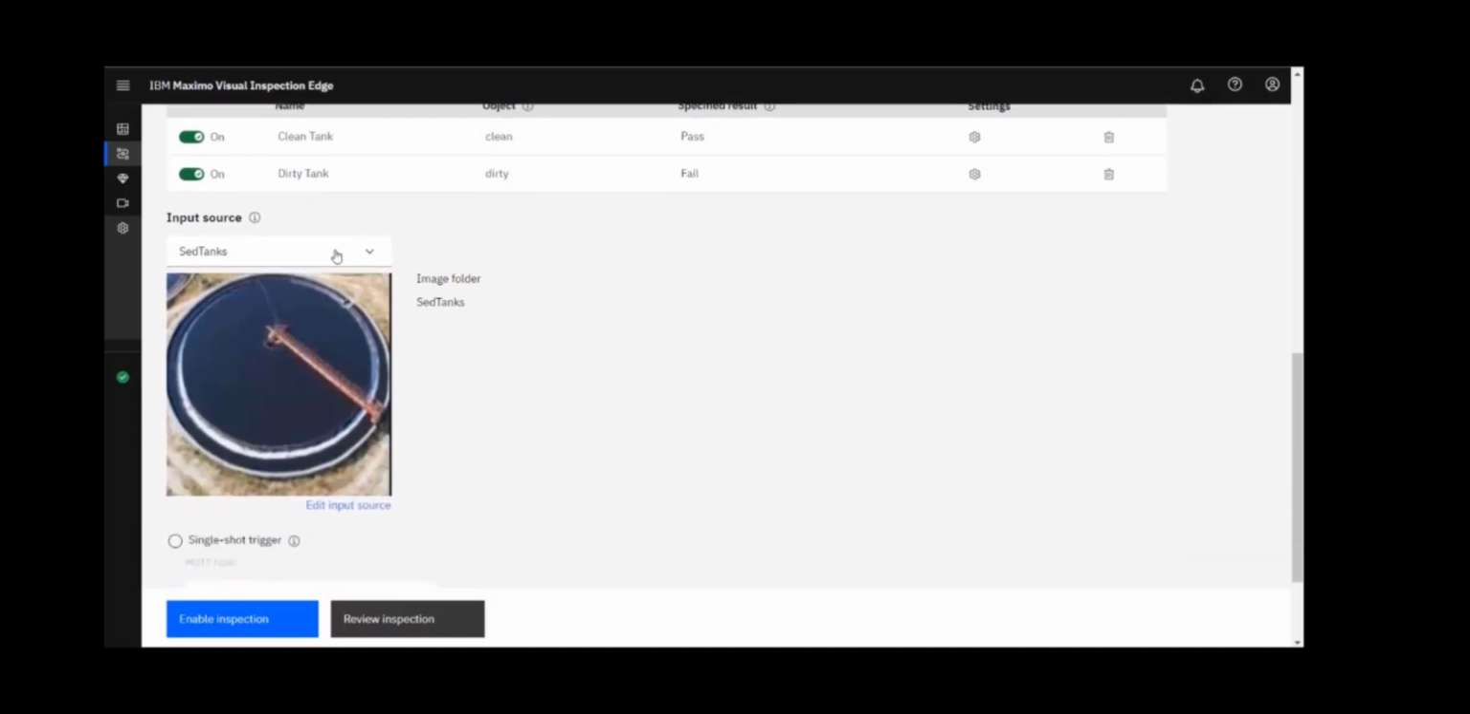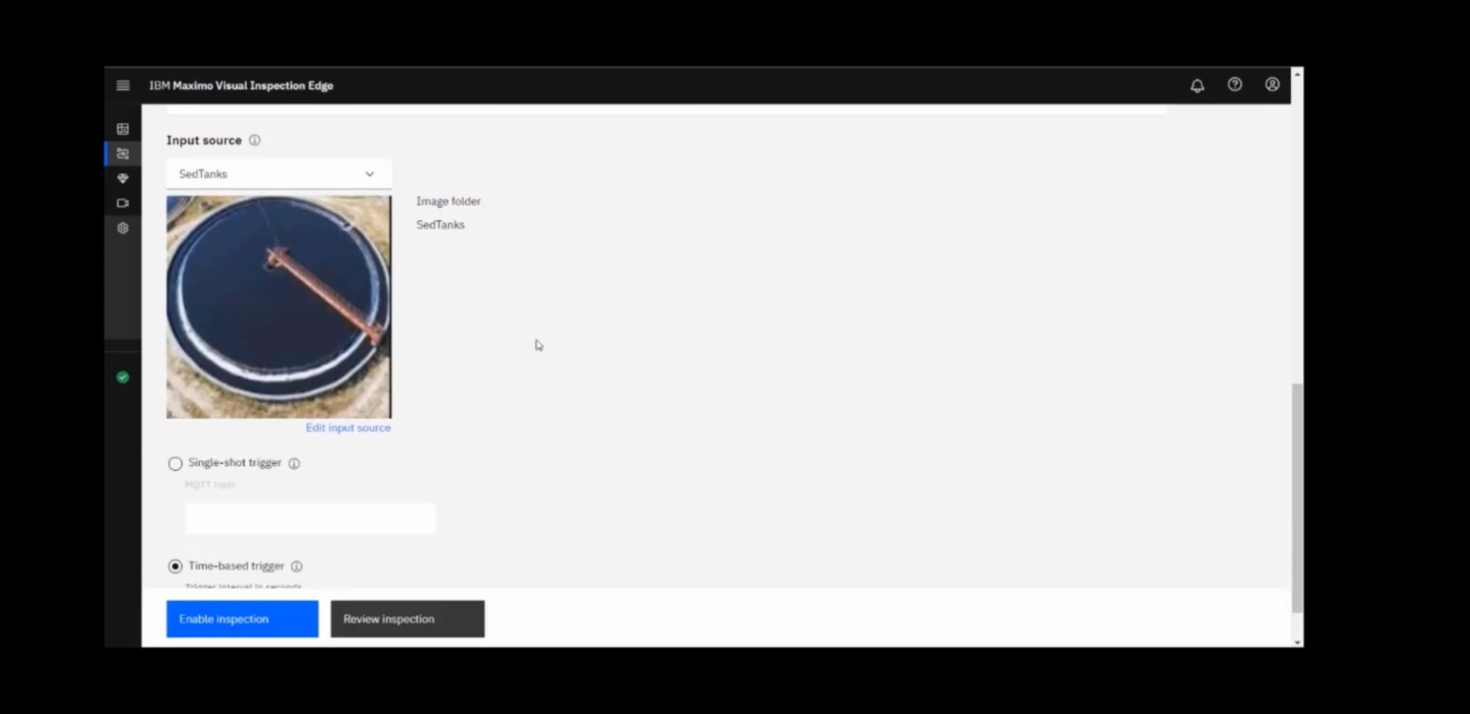Next, we will select the input source for our inspection. In a real-life scenario, this would be a live camera feed. But for the purposes of the demo, we have selected an image folder that contains images of several segmentation tanks in different conditions. So you have tanks in clean state or dirty state. Basically here we are performing a batch processing of all these different images and asking our model to perform inferences on each of the images and come back with the results.